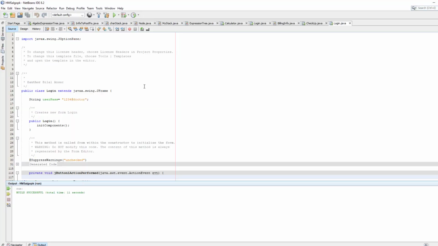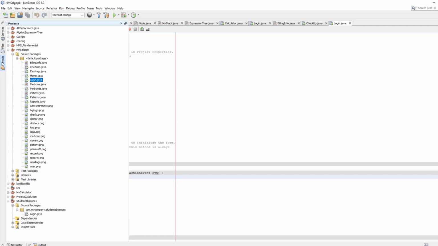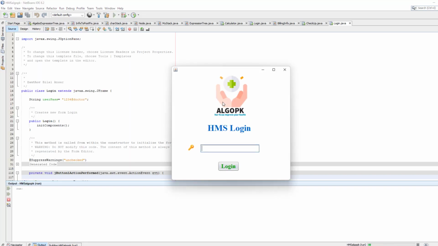So in this video, I will show you how you can open a NetBeans project in IntelliJ. Okay, so you can see this one is our project. I have to open this project in IntelliJ. When I run this one, you can see a login screen. It also has a design part.